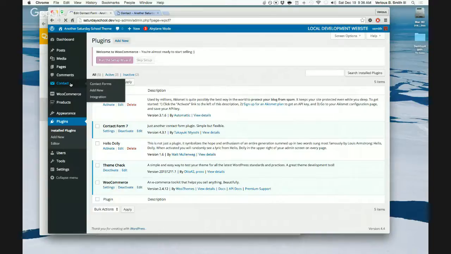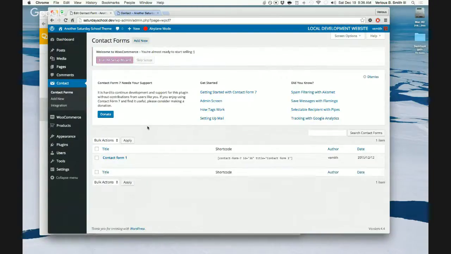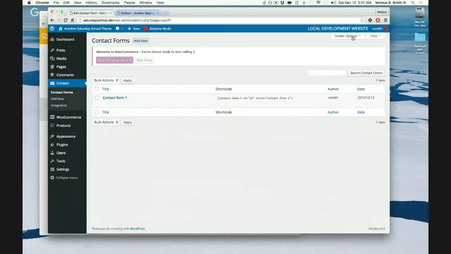If we were to click on contact, then it takes us to the actual Contact Form 7 administrative page. It really shows us kind of an overview of what Contact Form 7 is about, gives us links to getting started, and gives us a few facts that we can use to understand this plugin. And I can dismiss this. What I'll do is I'm just going to dismiss that. But there's also, on this page, screen options.